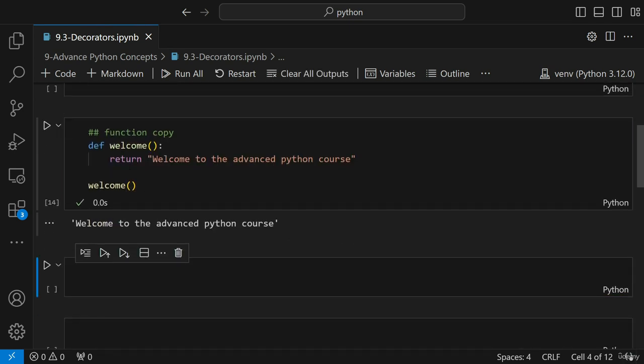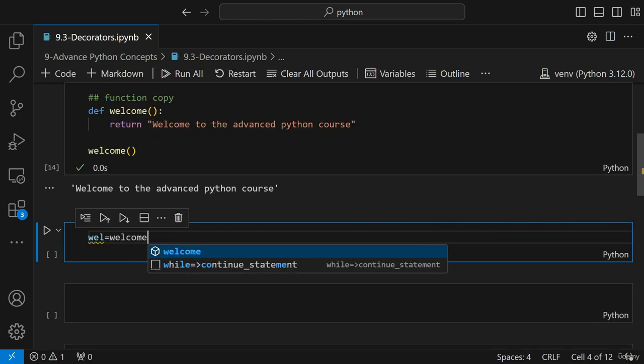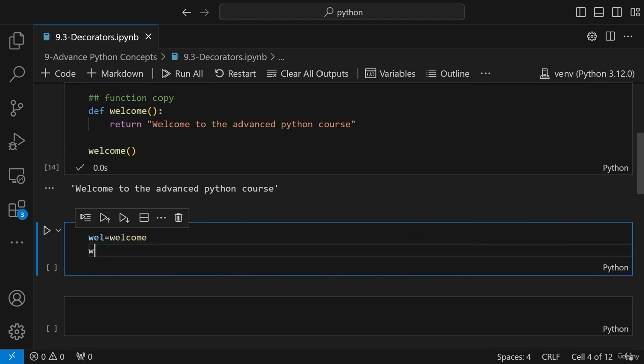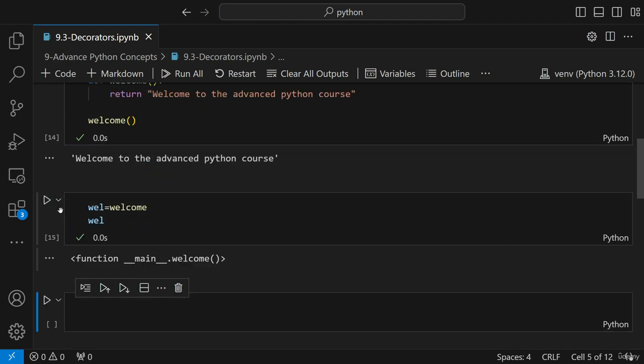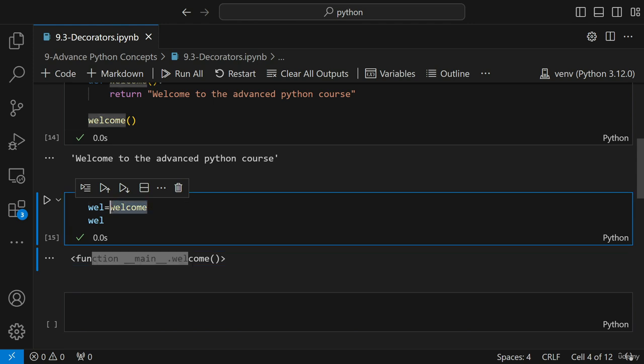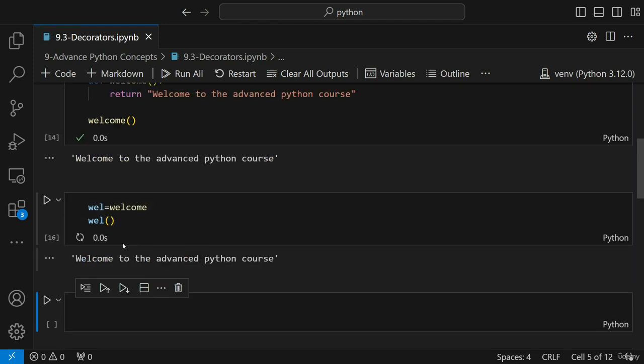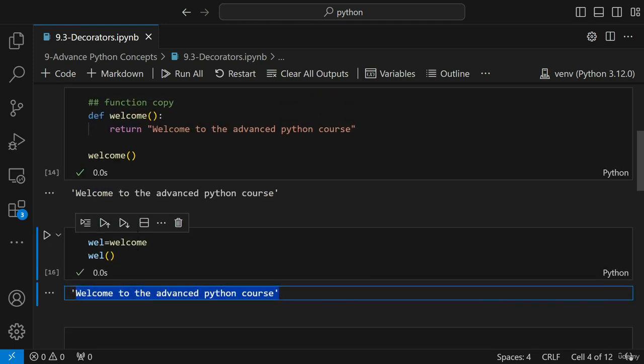Now, what does function copy basically mean? Let's say I create a variable and assign this welcome method to it. Now, if I execute it, it shows that it is a function, and here I have actually made a copy of this particular function. Can I run this same function with this? If I use the braces, you'll see that I get my entire code: welcome to the advanced Python course. So in short, function copy basically means I can copy one function to another.